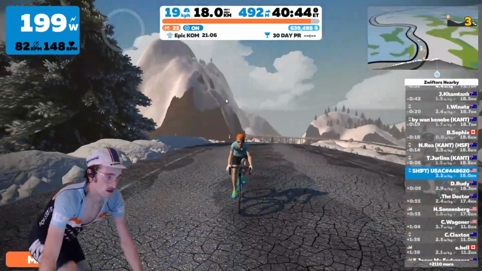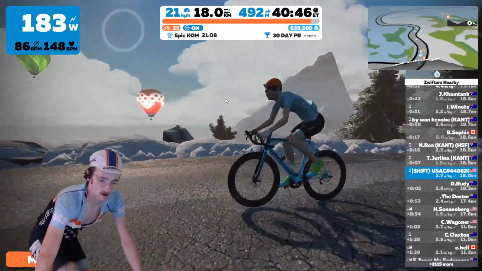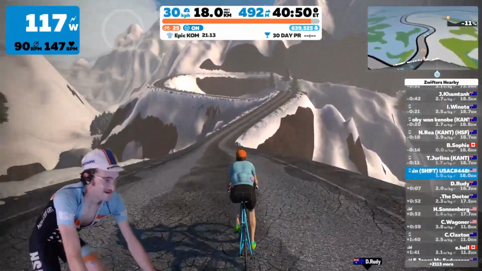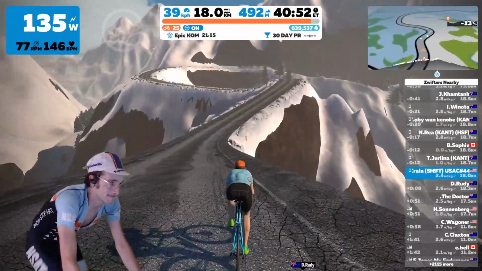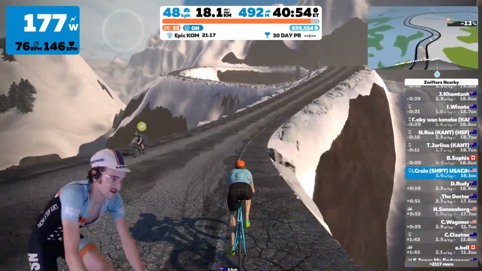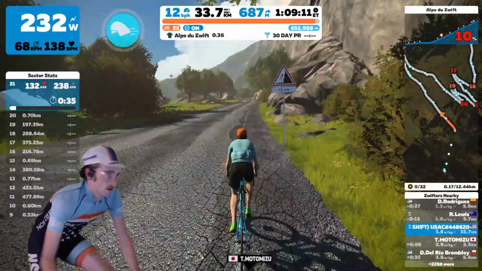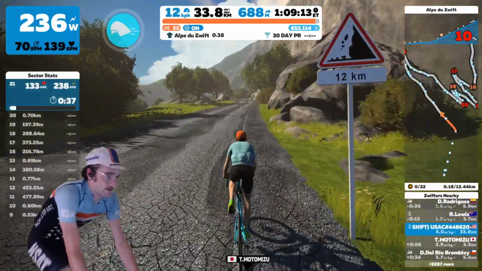Here's some more epic KOM footage. I feel like this climb really gets overlooked because it's not Ventoux and it's not Alpe du Zwift, but this section of course is really awesome. I don't know, I just wanted to throw this footage in there because it just looks cool. Obviously, any course that contains Alpe du Zwift, that's going to be kind of the key point.